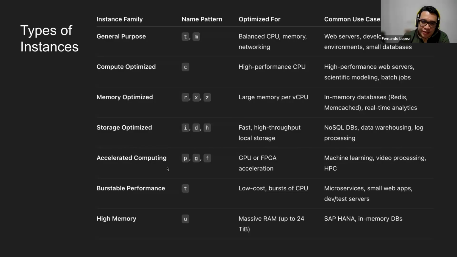Now, there are other computers that contain accelerated computing. These kinds of computers are very important if you want to run a machine learning project, or you want to process video online. Okay, so it's going to give you a lot of GPU. So for example, you might need to have several of these computers if you are running OpenAI. Okay, because ChatGPT is going to require accelerated computing.